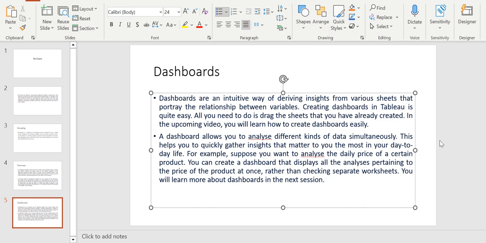First, what are dashboards? This is how a dashboard basically looks. Dashboards are an intuitive way of driving insights from data, and they make different analysis much more interactive. For creating dashboards, you don't need to do any calculation. It's just a simple drag and drop feature of Tableau.